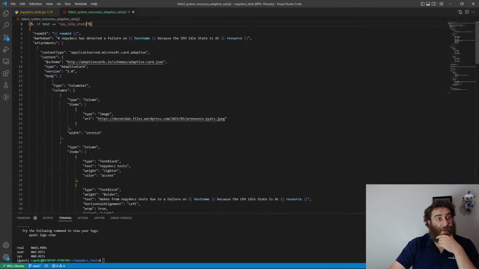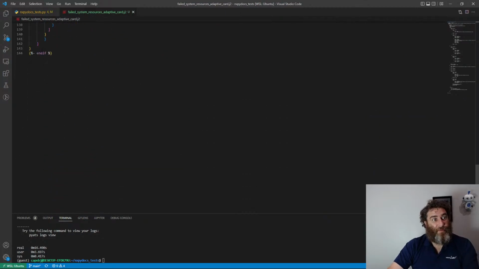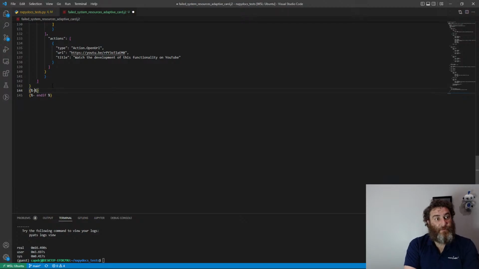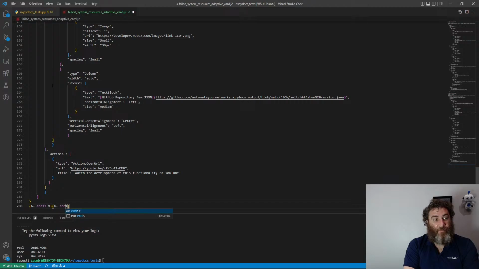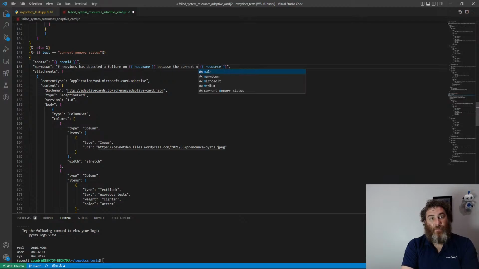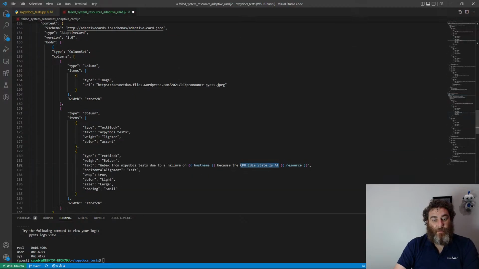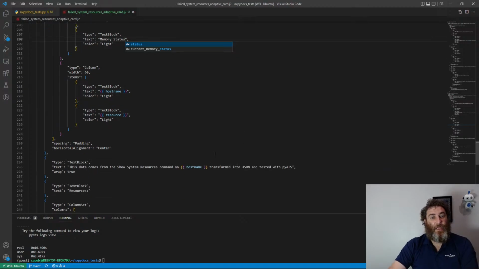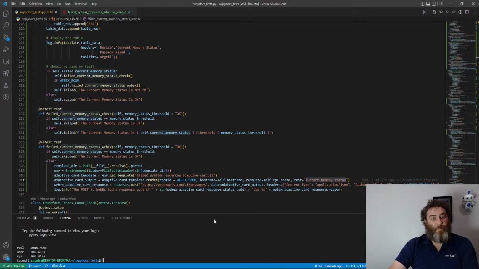So now we hop into the Webex and copy this whole thing, and add an else, add an end if, and say if current test is, if the test equals current memory status has detected a failure because the current memory status is blank, because the current memory status is blank, memory status is okay. Okay, so now let's do it with a pass test.